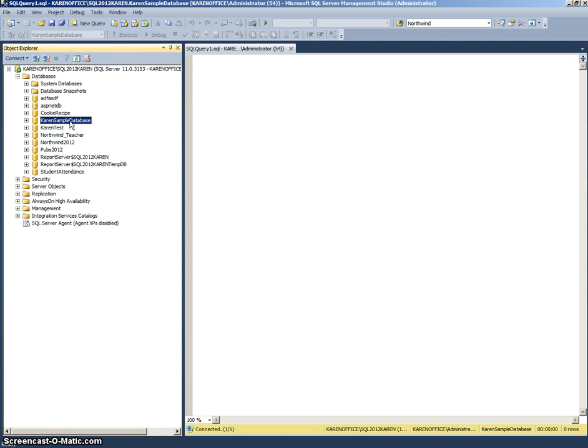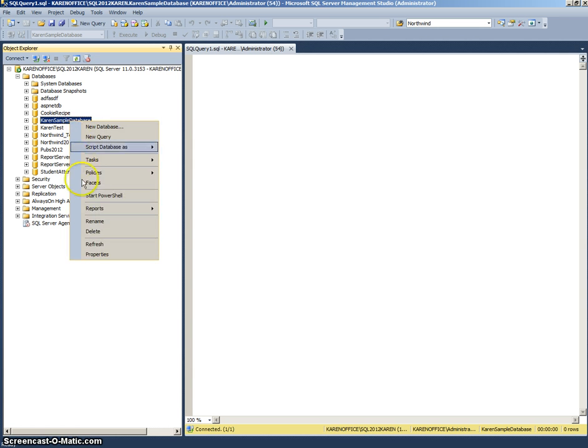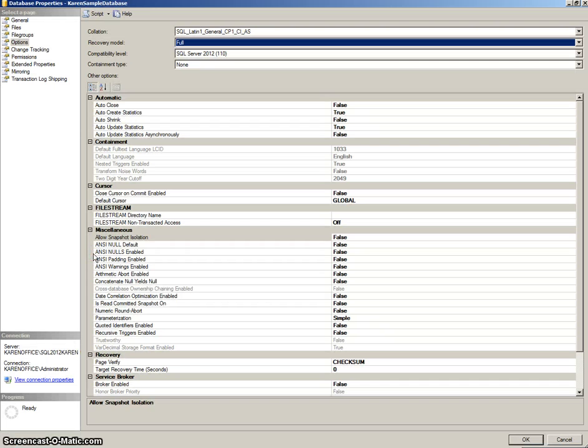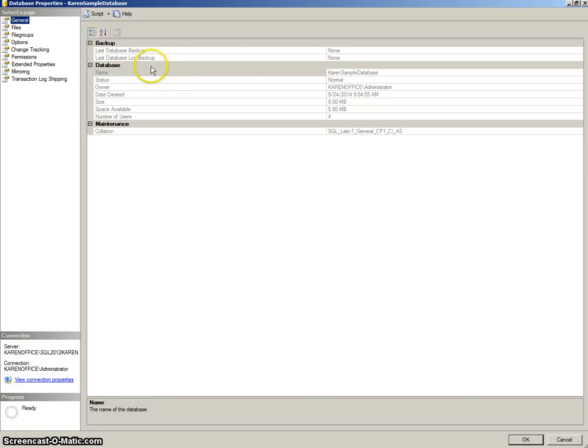In order to set database options using Management Studio, we can right-click on the database and go to Properties. When I go to Properties, the first page that I usually see is a General Properties page that tells me the name of the database, the size of the database, and where it says collation down here at the very bottom. Believe it or not, SQL Latin 1 General means that we're using the English language character set. SQL supports many hundreds of language character sets.